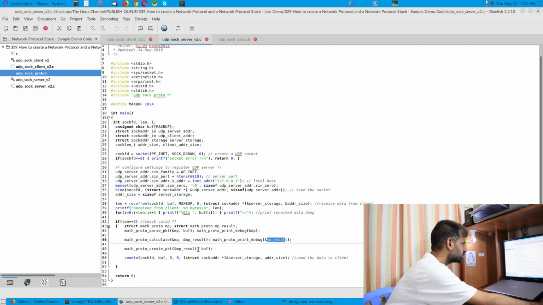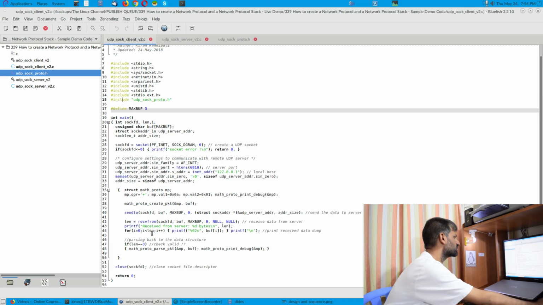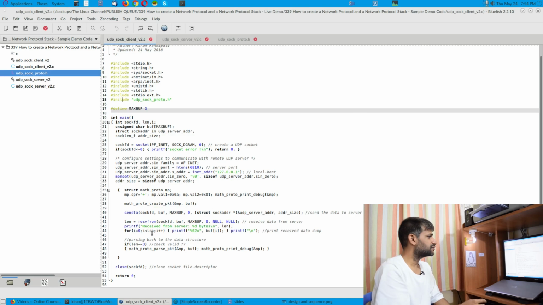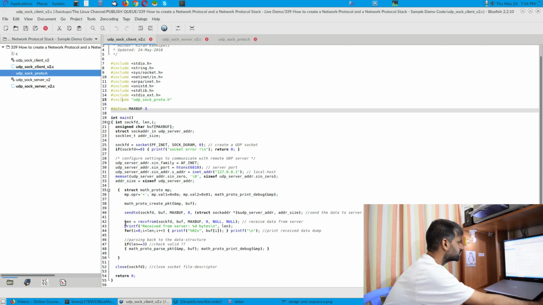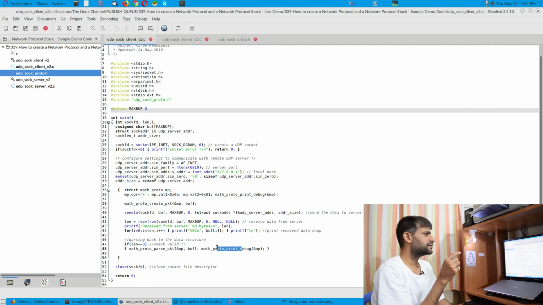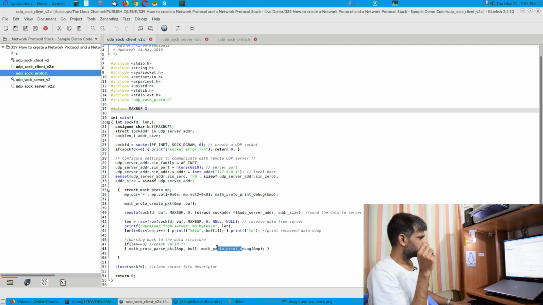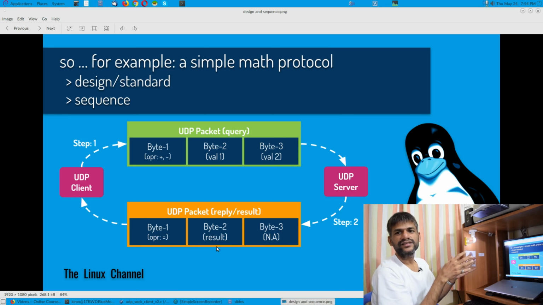So since the result is stored in MP_result, we are passing this pointer instance. So with this it is done. So we are just sending it back to the UDP client. So that's what you have seen just before. So it is receiving from the server to the UDP client. Once again it is checking the raw bytes, and then it is just doing a parse, and then again it is doing that print debug. So this is what has been illustrated in this diagram.